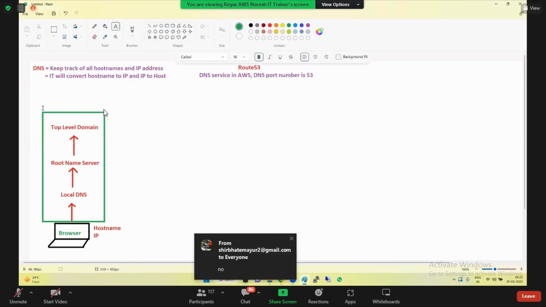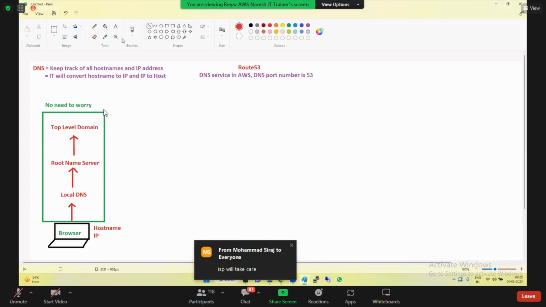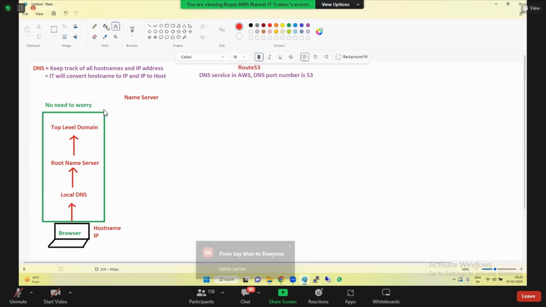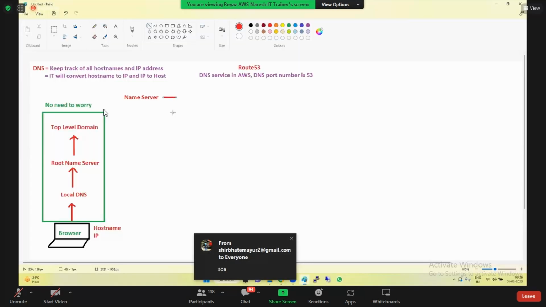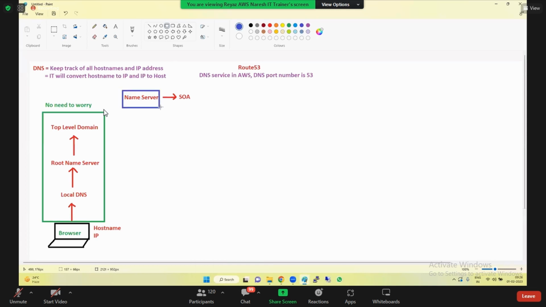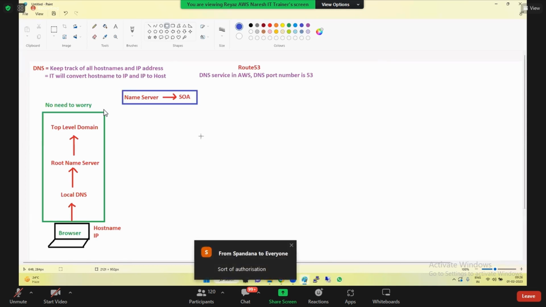Do we need to worry about all these things on the configuration part? No need to worry. Yes, the ISP will take care. From there, the request will go to the name server. From the name server, the request will go to SOA, correct? These things we should take care of. This will be handled in Route 53, guys.